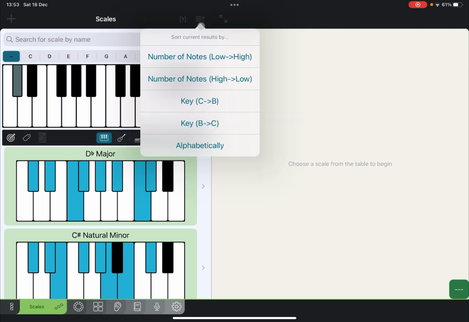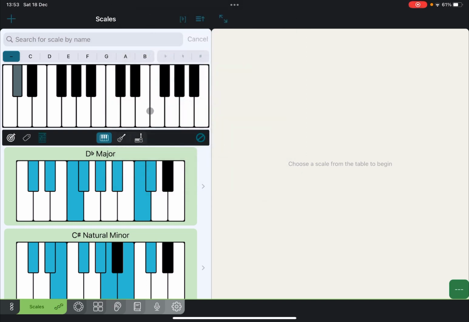You also have the usual screen where you can sort scales by number of notes, low to high, high to low, or from all keys, C to B or B to C. So B to C is in descending mode, the C to B is in ascending mode, and also you can choose to sort alphabetically as well.